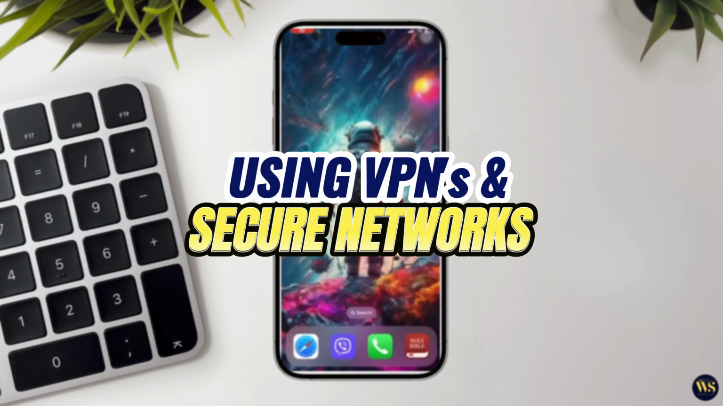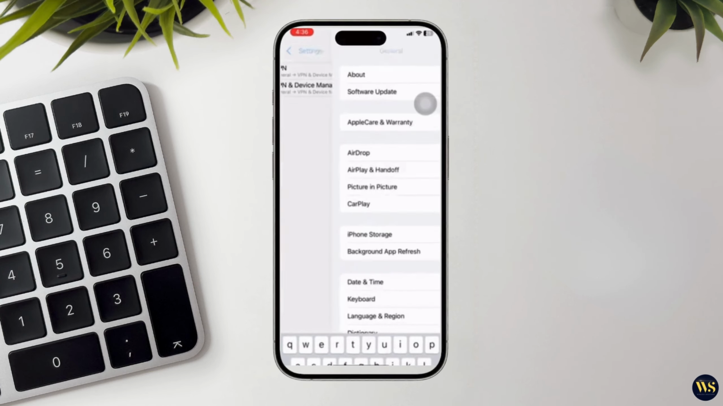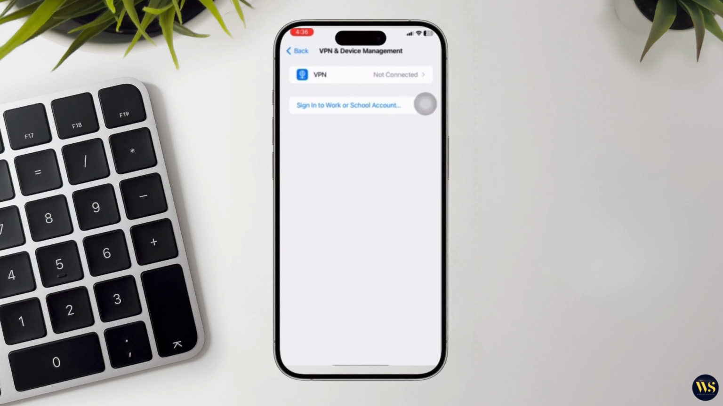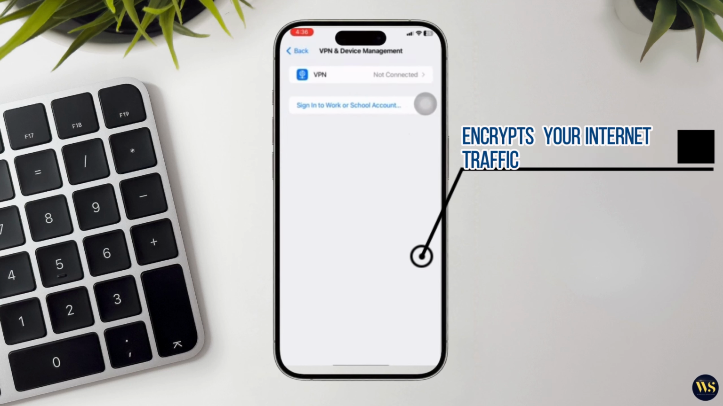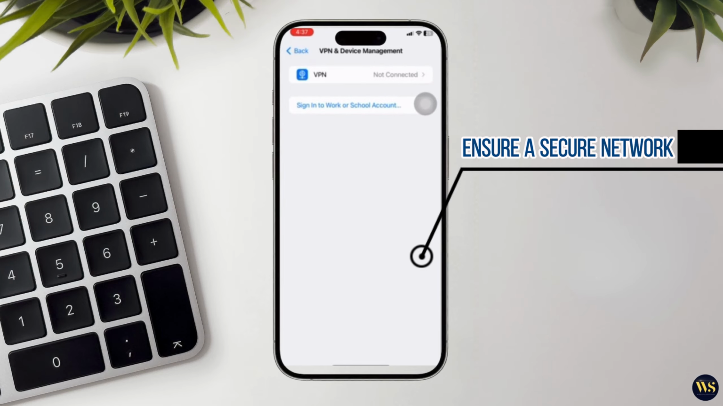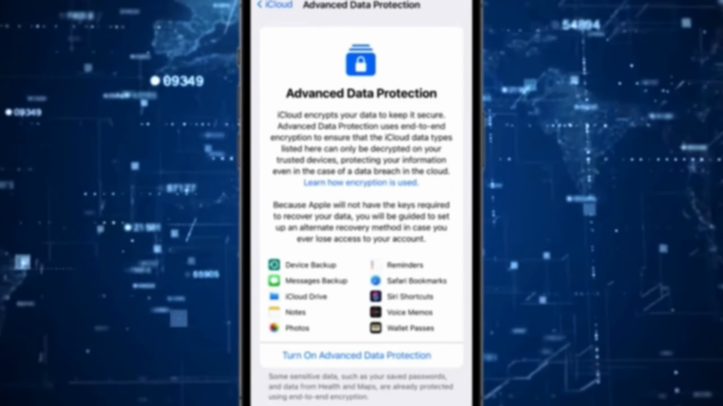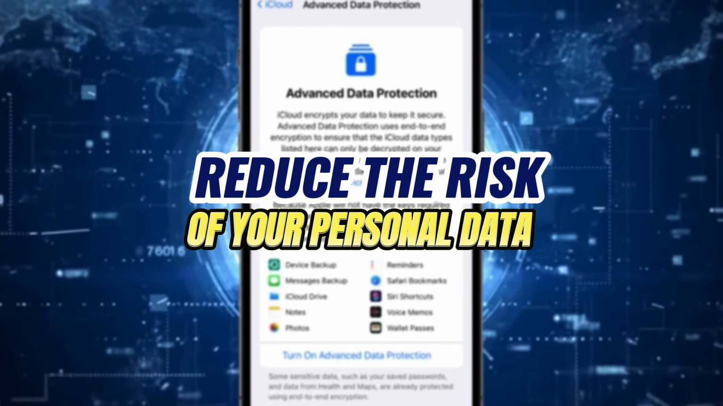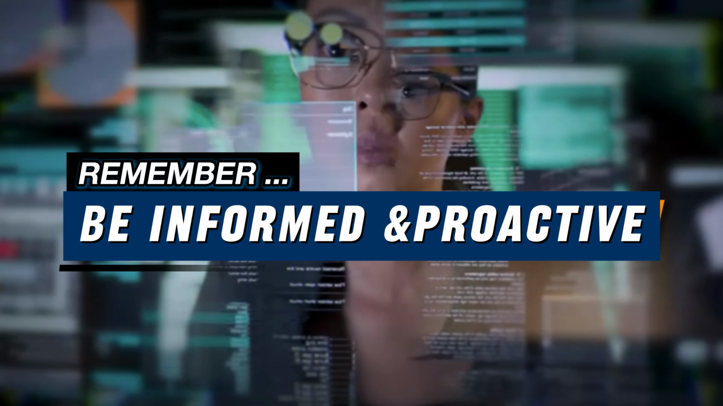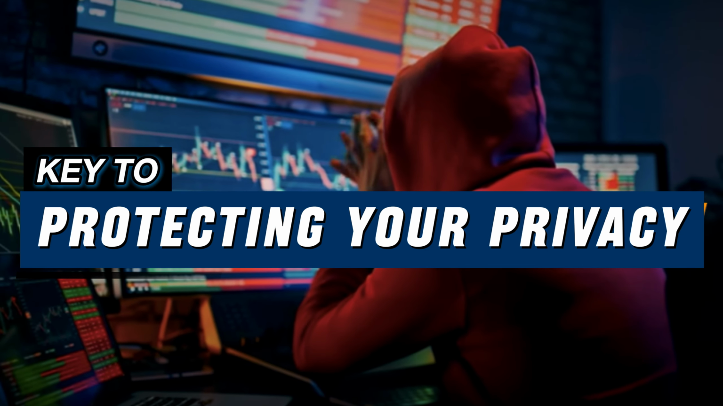Section 8. Using VPNs and secure networks. Finally, consider using a virtual private network, or VPN, and always connect to secure networks. A VPN encrypts your internet traffic, making it harder for anyone to intercept your data. When connecting to public Wi-Fi, always ensure it is a secure network. By following these steps, you can significantly reduce the risk of your personal data being compromised by Apple's AI. Remember, staying informed and proactive is key to protecting your privacy.